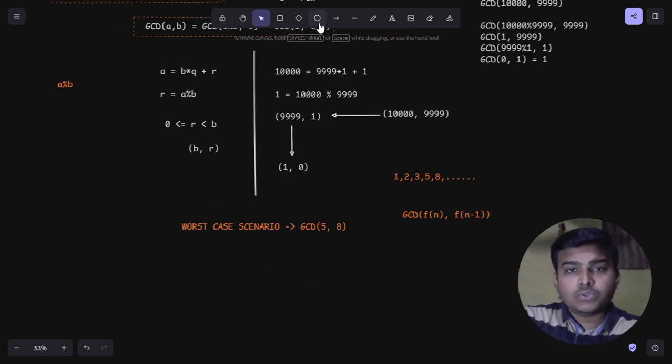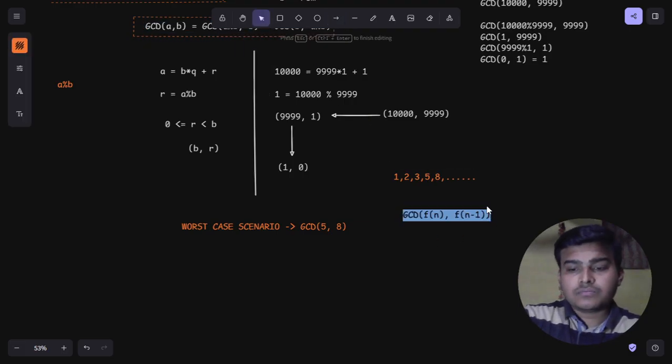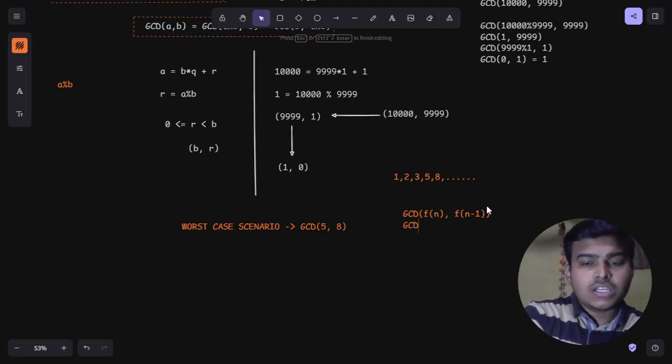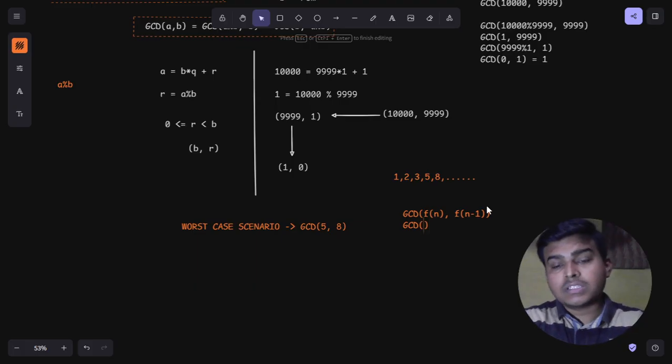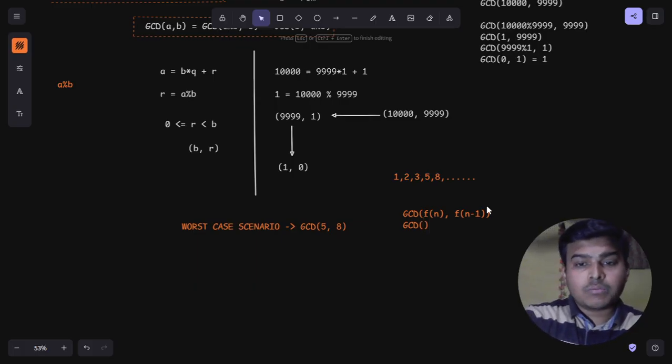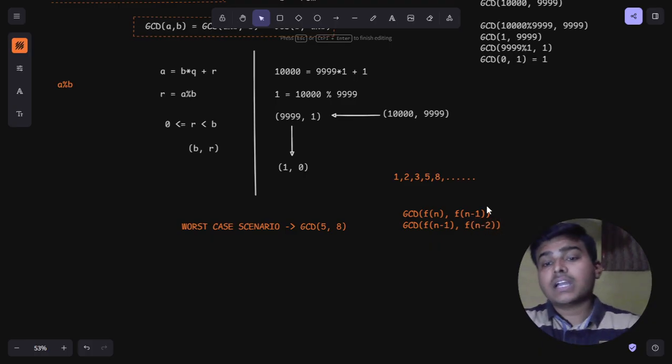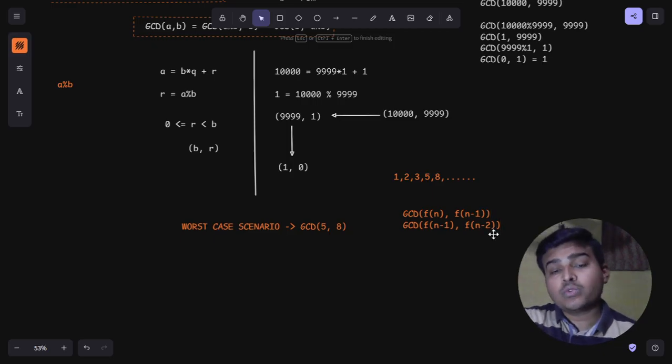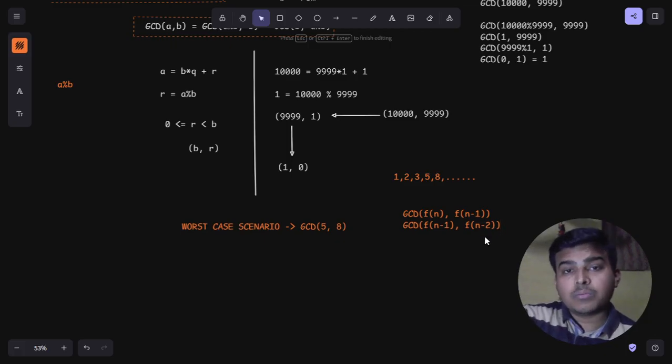After this step, let me just write here. When you perform the modulus operation among these, the greater and the smaller, you will get the two numbers f of n minus 1, comma f of n minus 2. This is how you will be getting. And after that, again when you perform the operation, it is just going to decrease on the basis of the consecutive numbers of the Fibonacci series. So that is going to be the worst case.